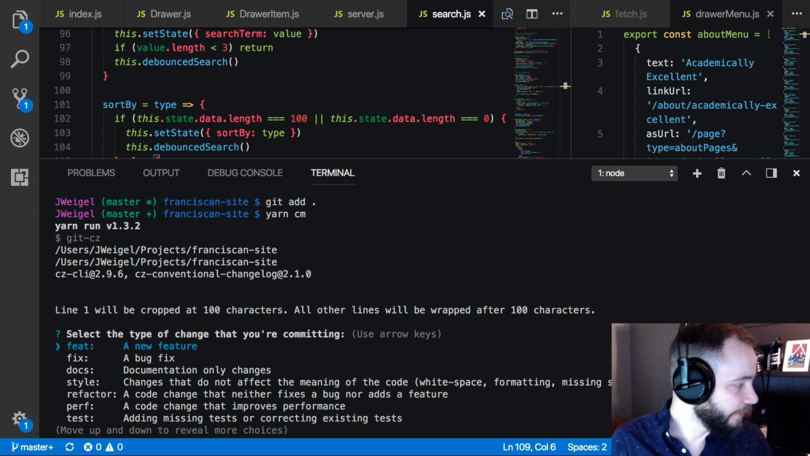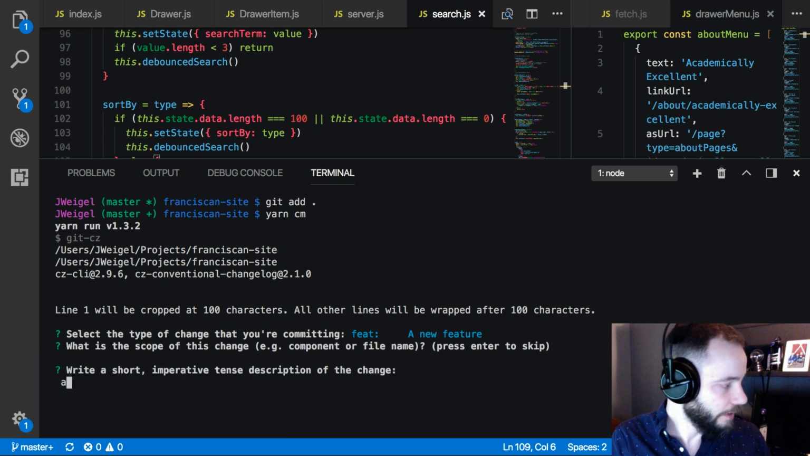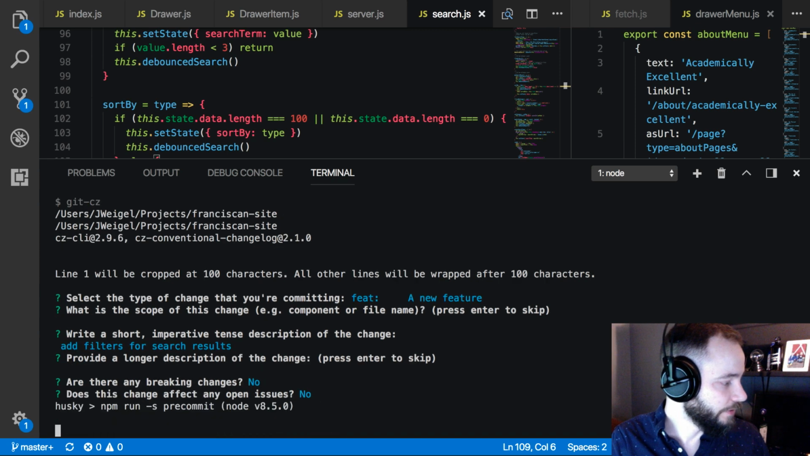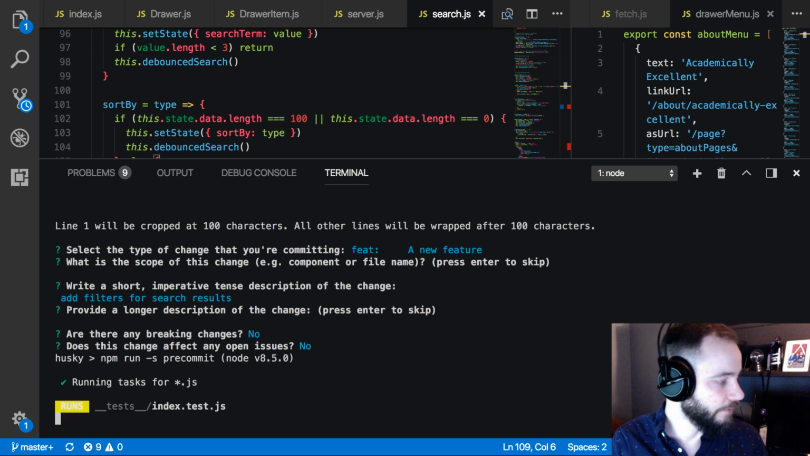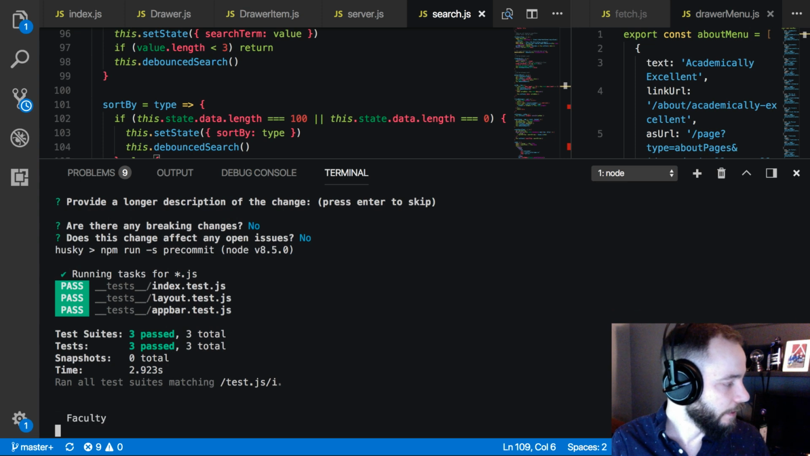So we're going to say we've added a new feature, and this is going to be, let's say, add filters for search results. No breaking changes. Alright, so now it's going to run the test. It's going to run the auto linting and auto formatting. And looks like we're going to pass. So far, so good.